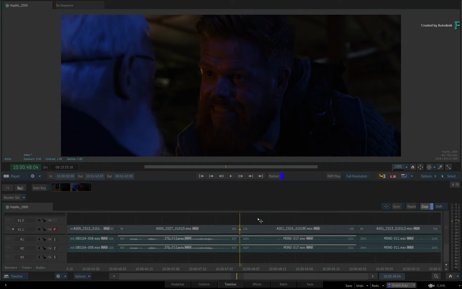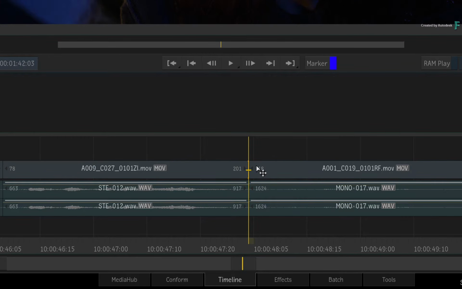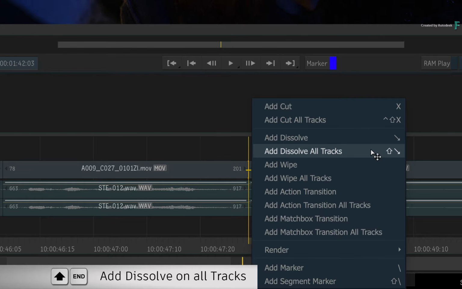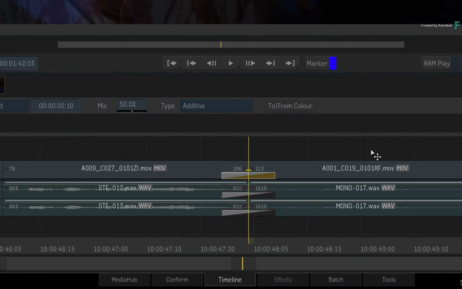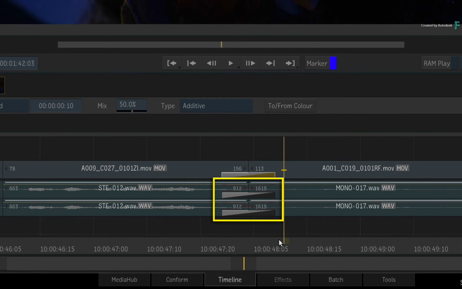Finally, you can also apply the cross dissolve over multiple tracks using the positioner. When the cuts line up and you right-click for the context menu, you can add the dissolve to all the tracks. Please note that the video tracks will dissolve two images together, and the audio tracks will crossfade the audio between the audio segments.